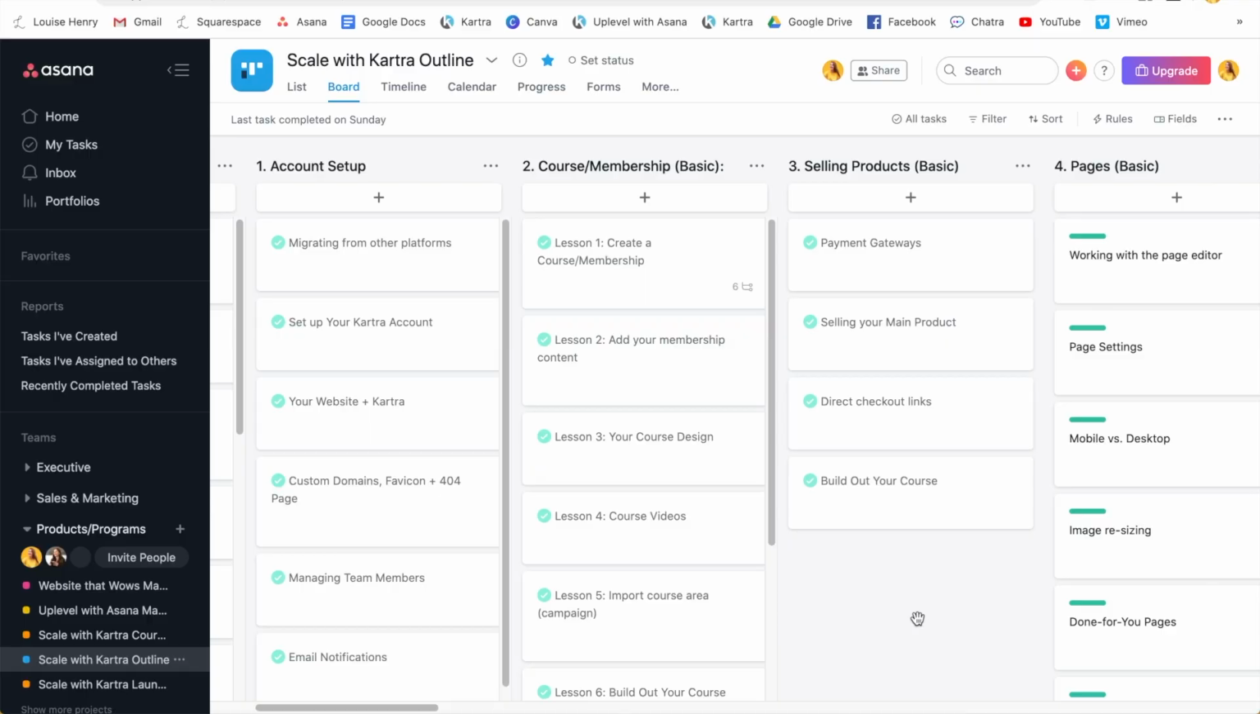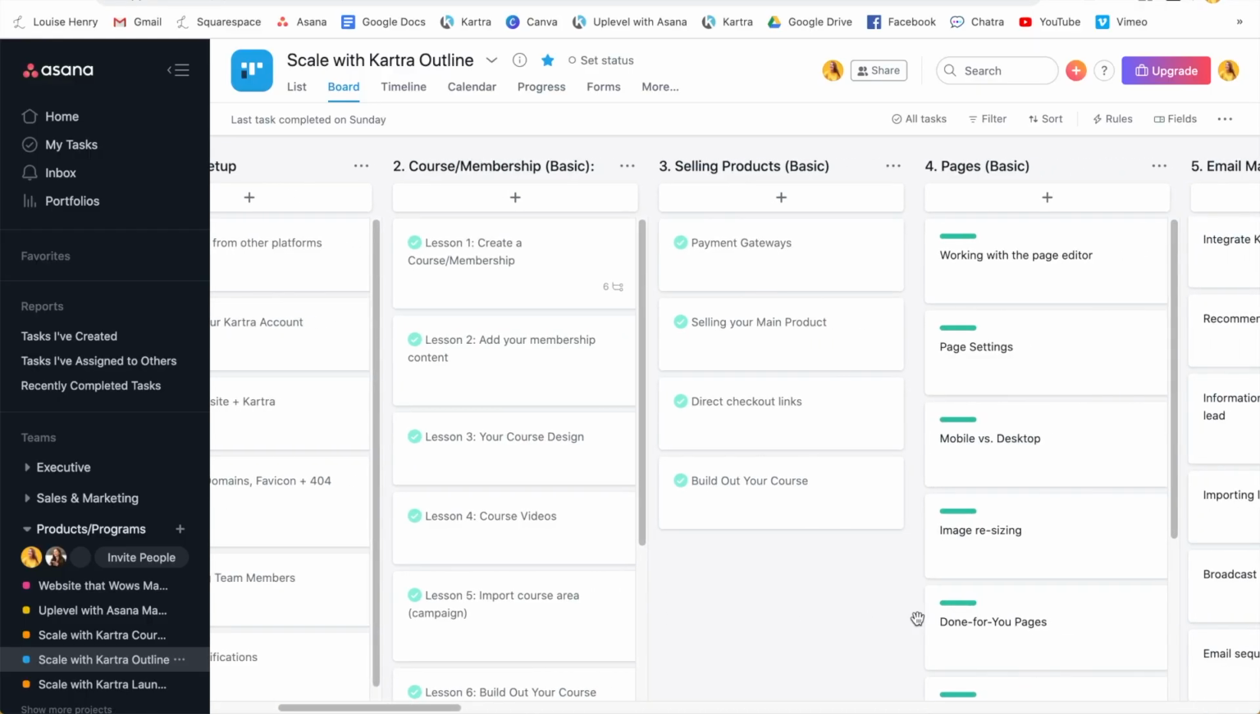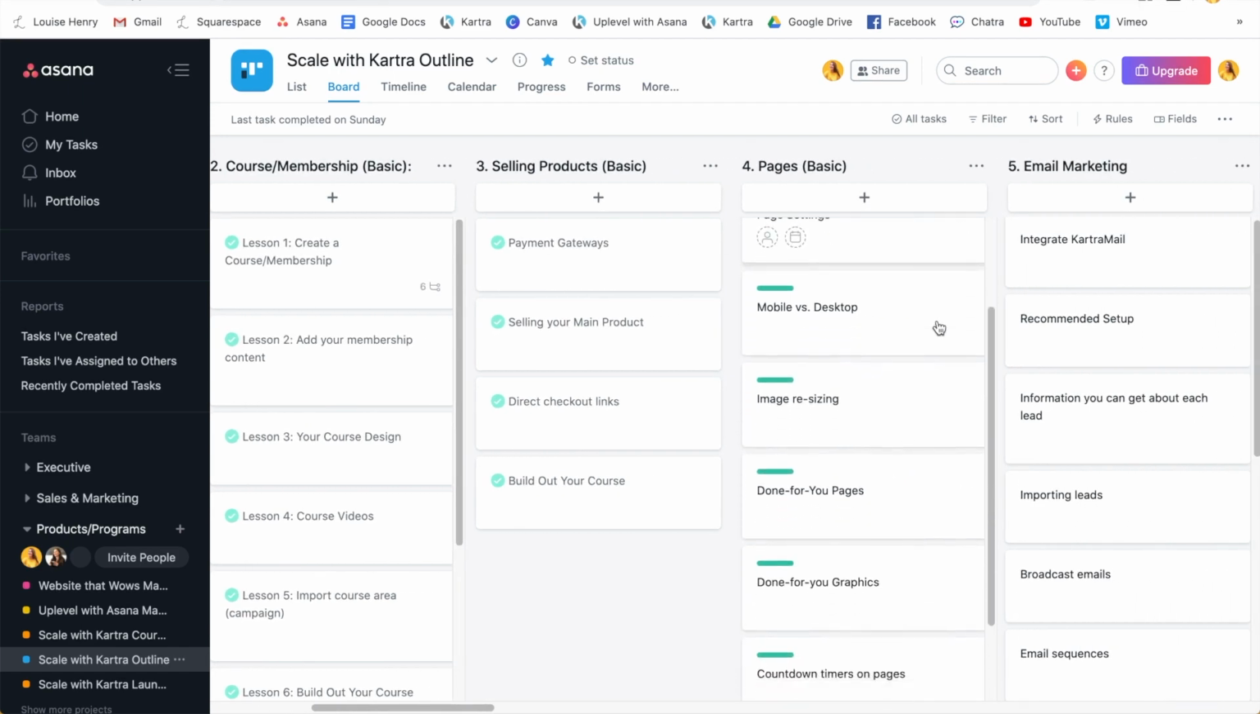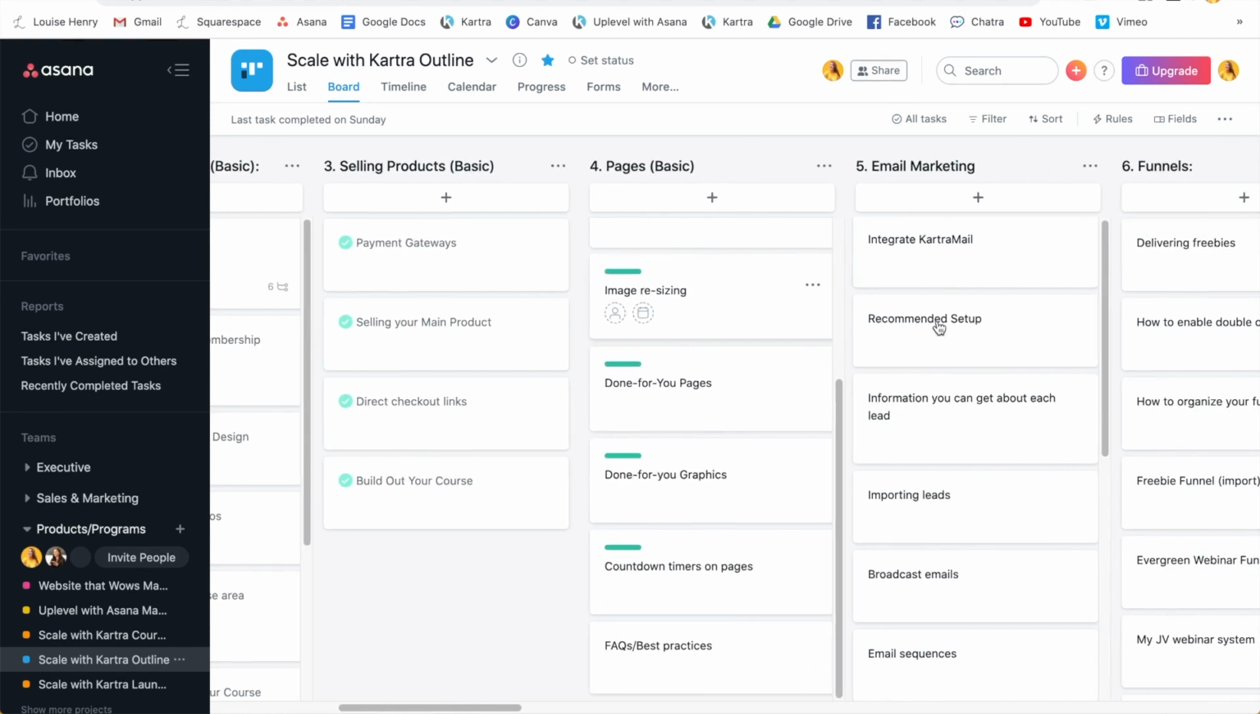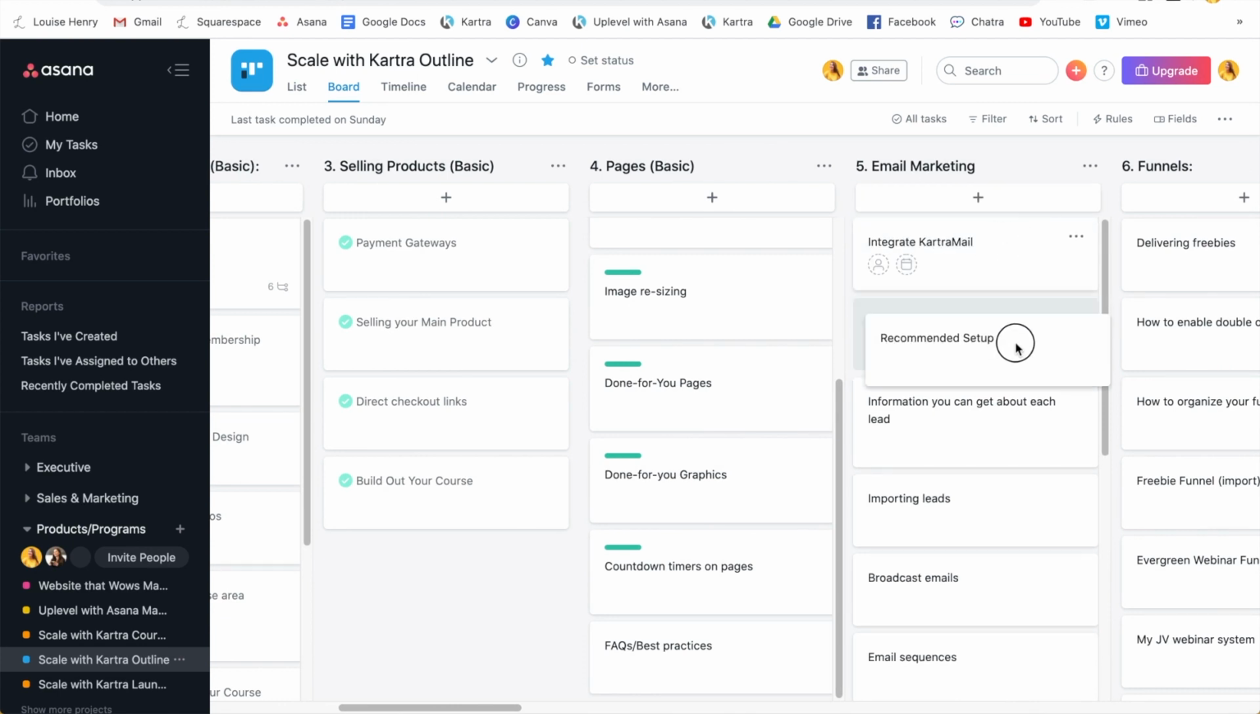Okay, so I've created my rough outline and now I've done any research or training that I need to. Now I'm going to go in and finalize my outline. So the last step is to finalize your outline. I would come in here, make sure that I've covered everything that I want to, and then of course I can rearrange my lessons by dragging and dropping.